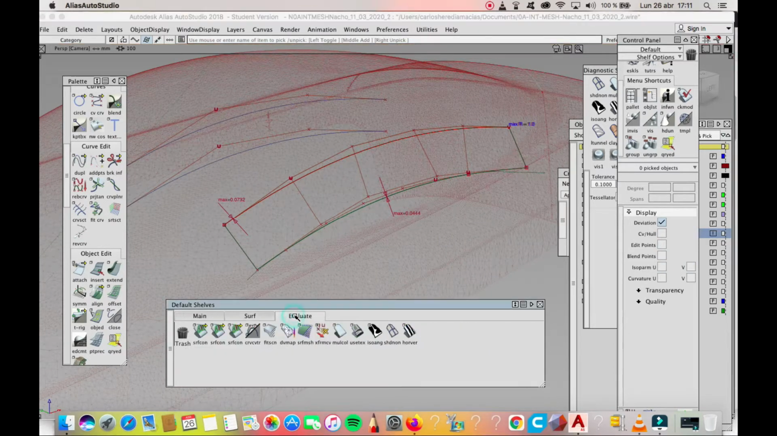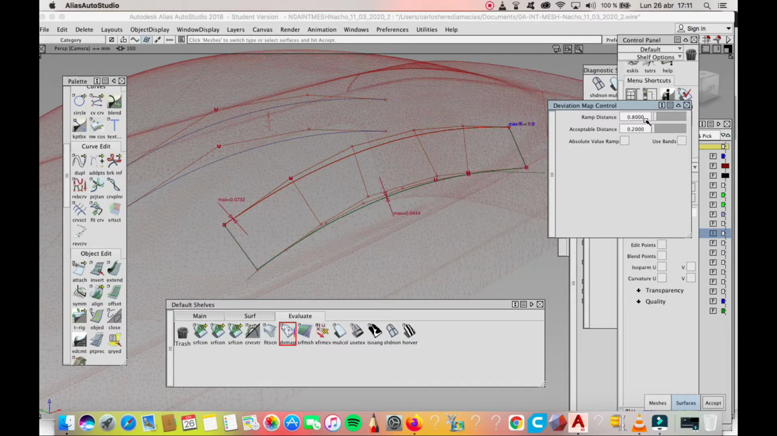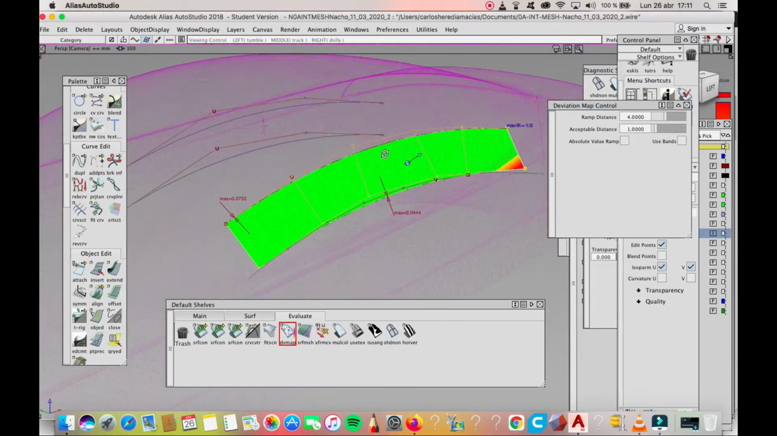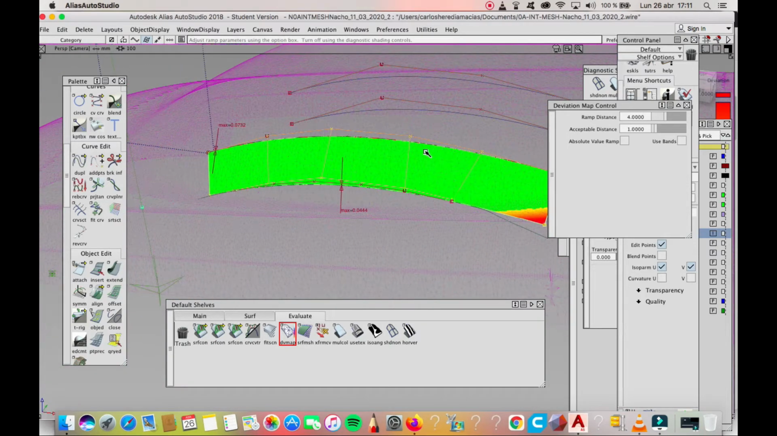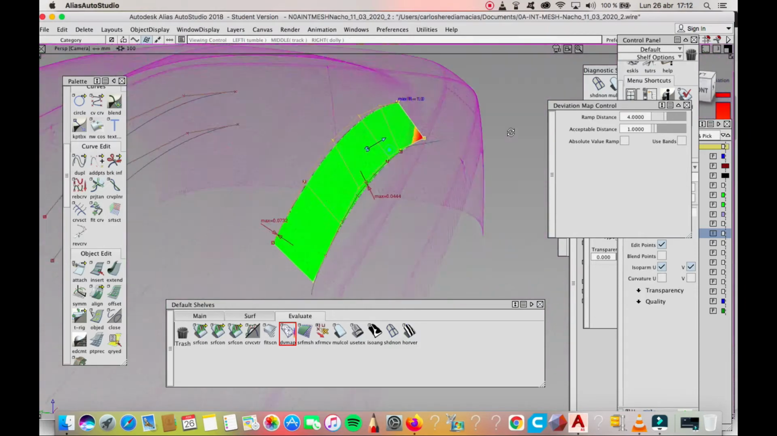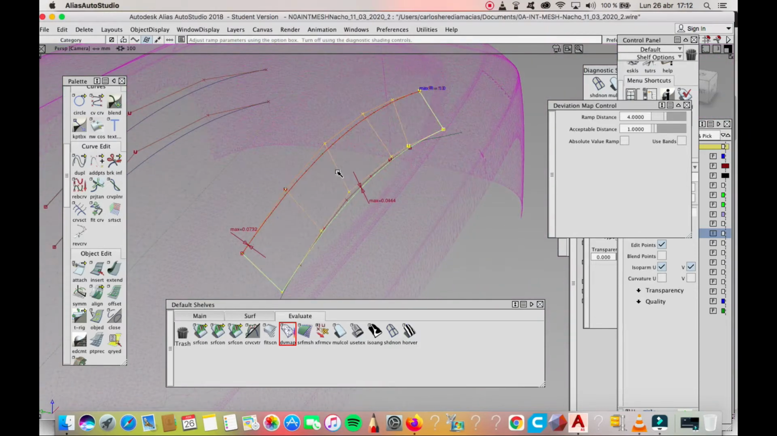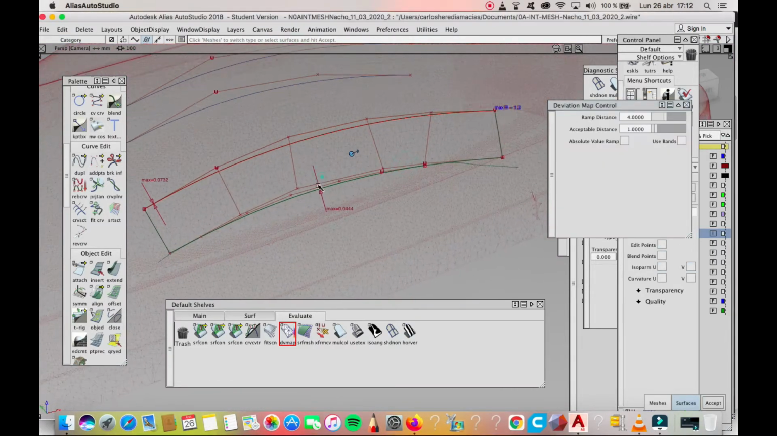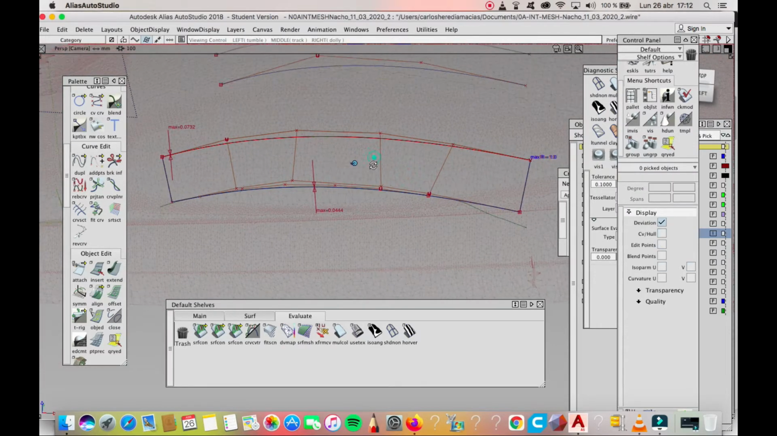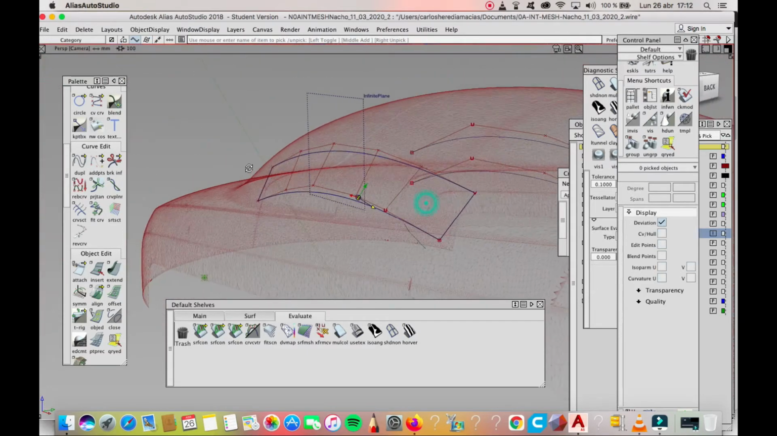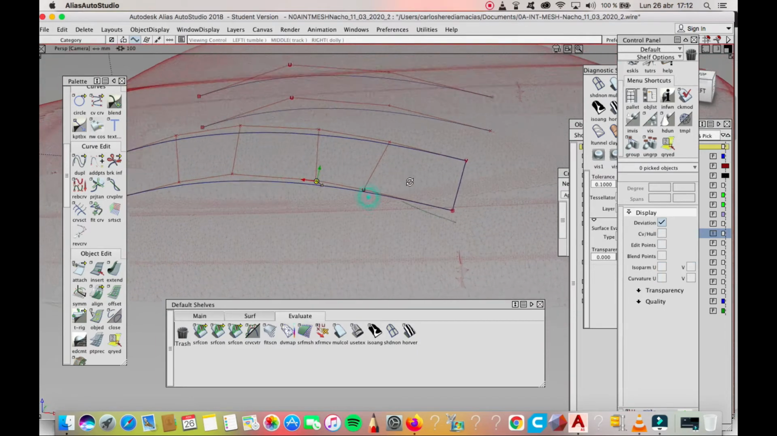So I'm going to take my deviation map set to 1, and I'm going to set my RAM to 4, and just pick the surface, and then I can just pick my mesh. Okay, so right now it seems to be green. That's nice. I'm going to delete the construction history on this surface, and I'm going to pick all the curves and hide them, so we only have the surface.